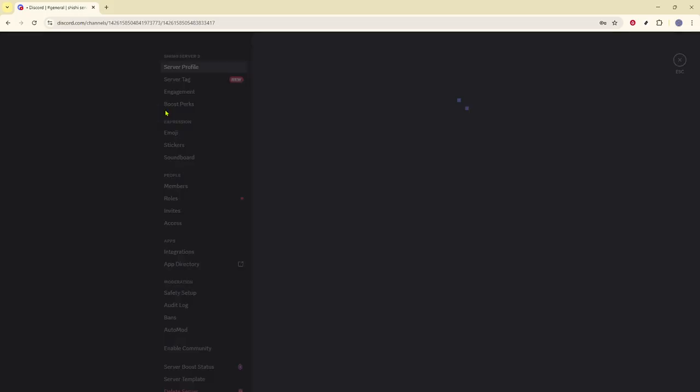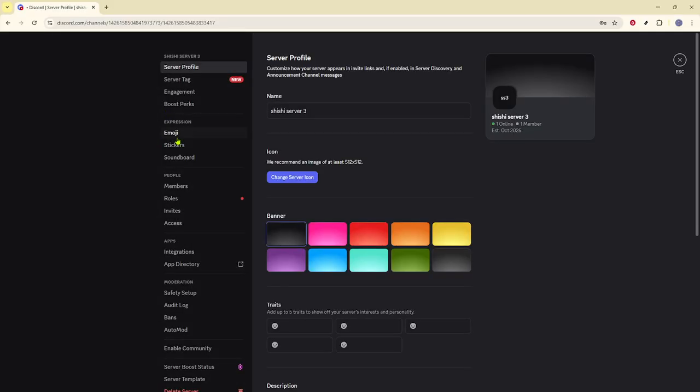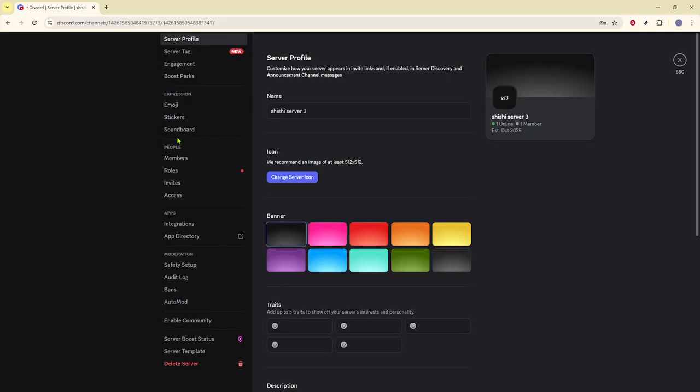Now that you're in the server settings menu, it's time to find the delete option. In the left sidebar of this settings page, you'll have a list of various settings and options. Scroll all the way down this list. Usually at the bottom, you'll find the option labeled Delete Server, highlighted in red text for visibility.